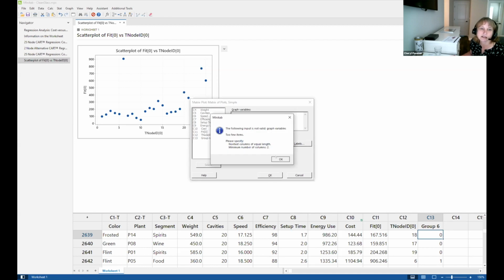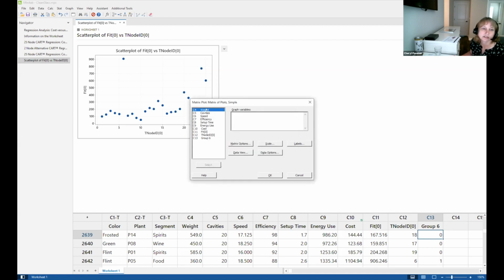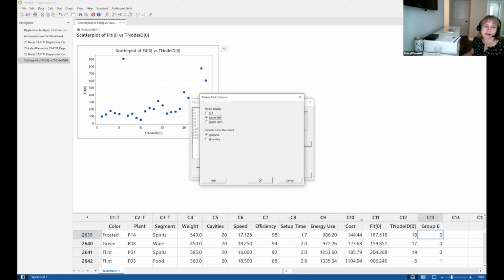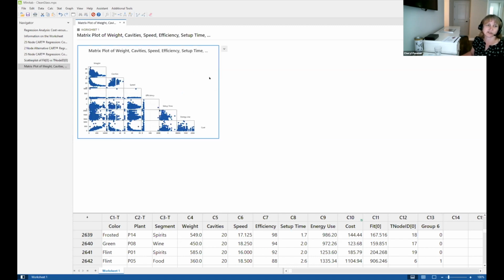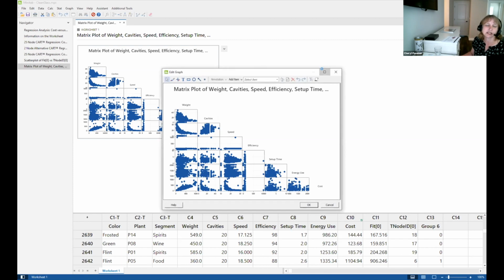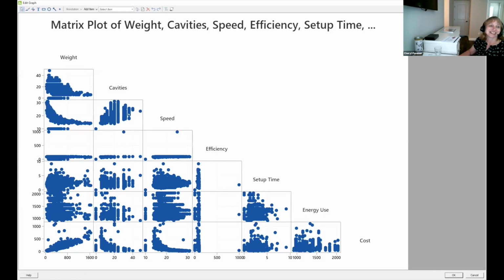Oops, what did I leave out? Select. Under matrix option, I'm going to just look at the lower left so it's simpler. I could have used fitted values as well. I'm using the raw values here. But what I'm interested in is whether I'll be able to see where group 6 falls in this.